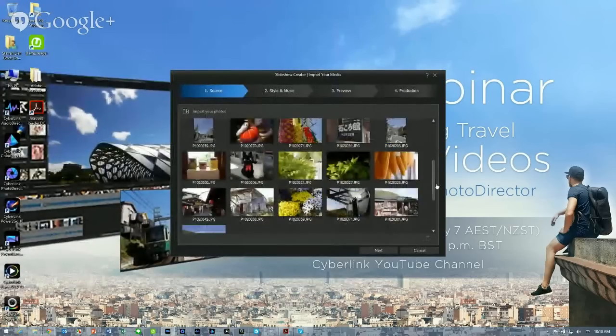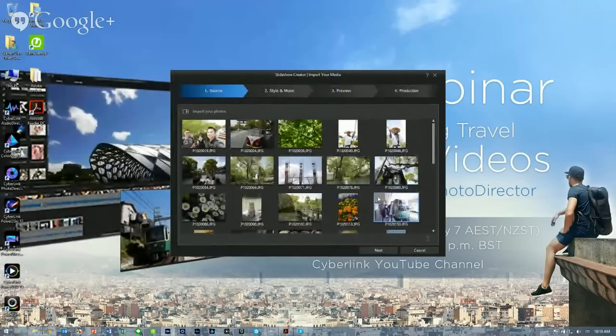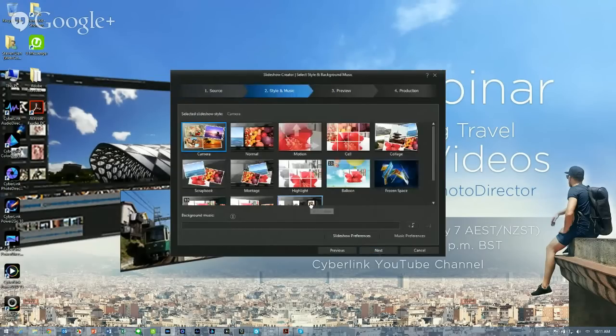This is the slideshow creator with all your contents here. During the first session, I'm going to show you how to work with photos. In the next one, I'll show you how to work with photos plus videos, which is more advanced. So let's go over the simple stuff first. Let's go to next. In the second step, you get to choose different templates for your slideshow. Here you get to choose from 13 different templates.